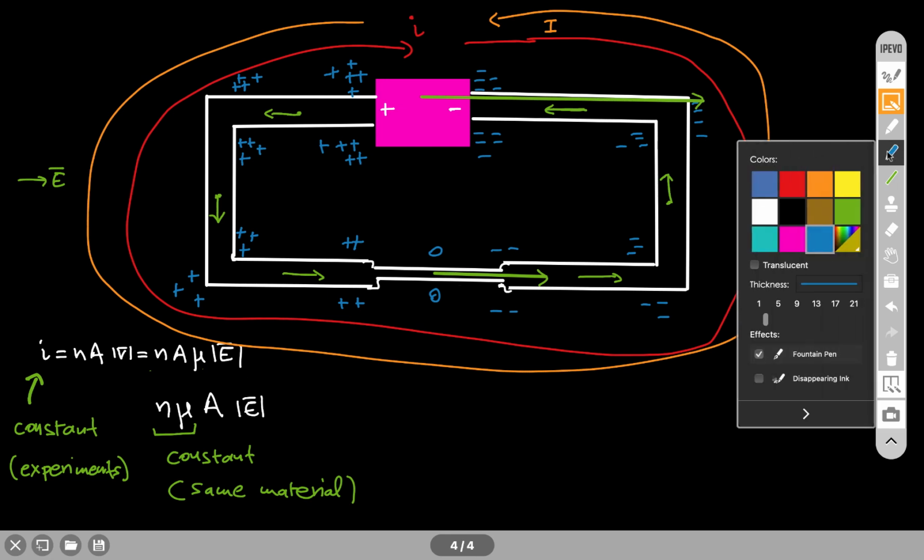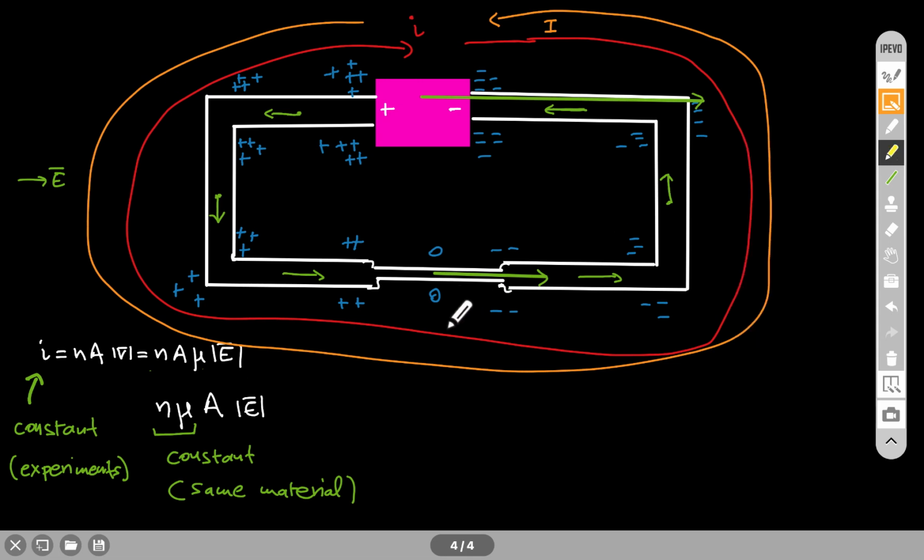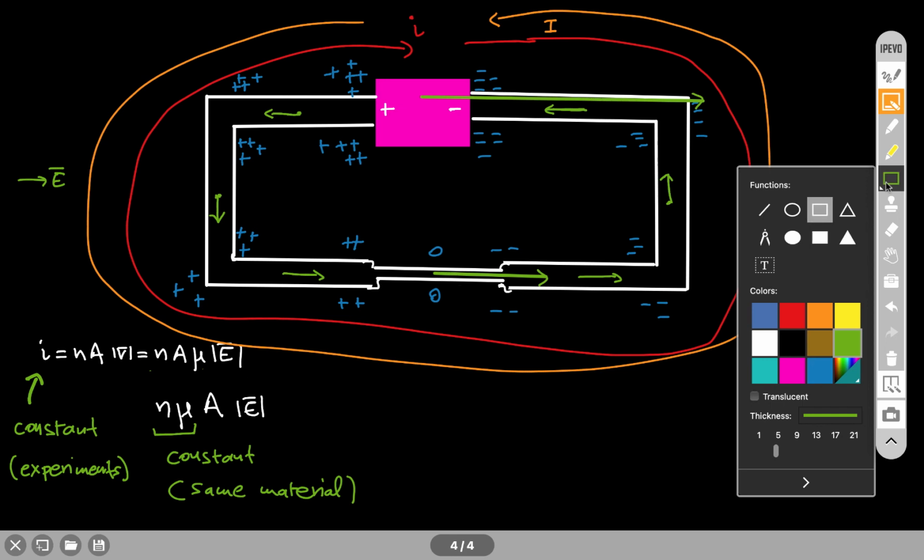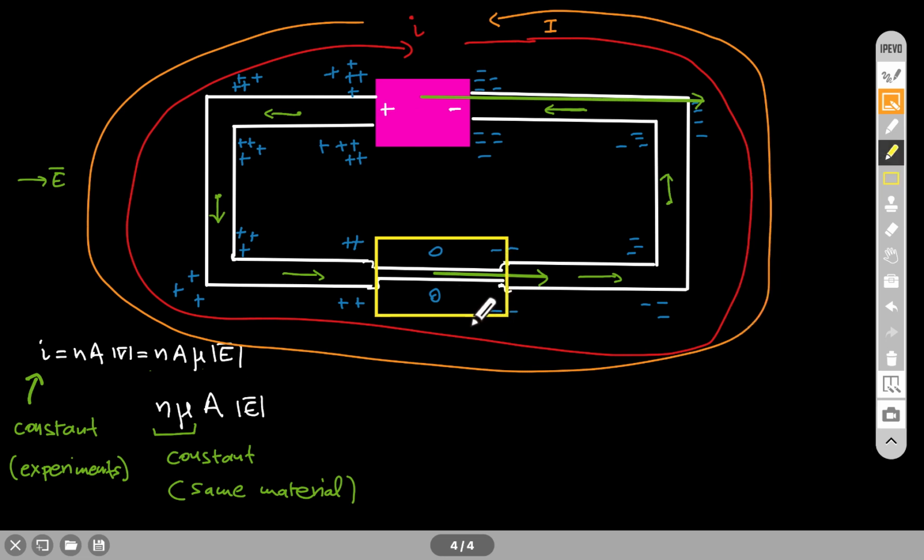So as a final note, consider this portion here to be a simple model. The thin part of the wire is a simple model of a resistor. And the analogy is, in resistors you have a stronger electric field than the rest of the wires.